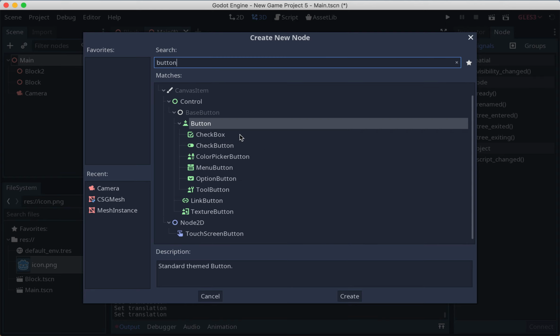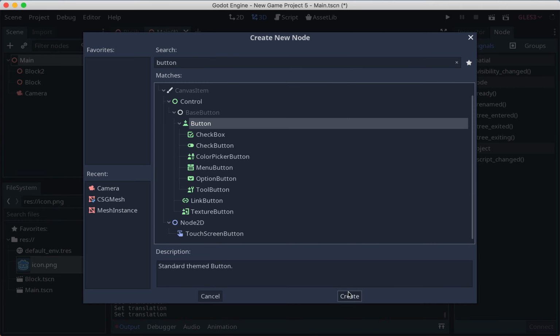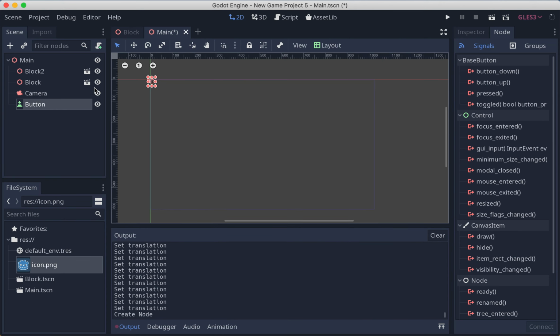And as you can see, UI elements are kind of in this green color. So we can click button, press create. And as you can see, it changes the context of the window to 2D because that's what we're dealing with now. We can make this button a little bigger, move it around. This kind of shows you your screen view is this area right here. So let's move it over here.